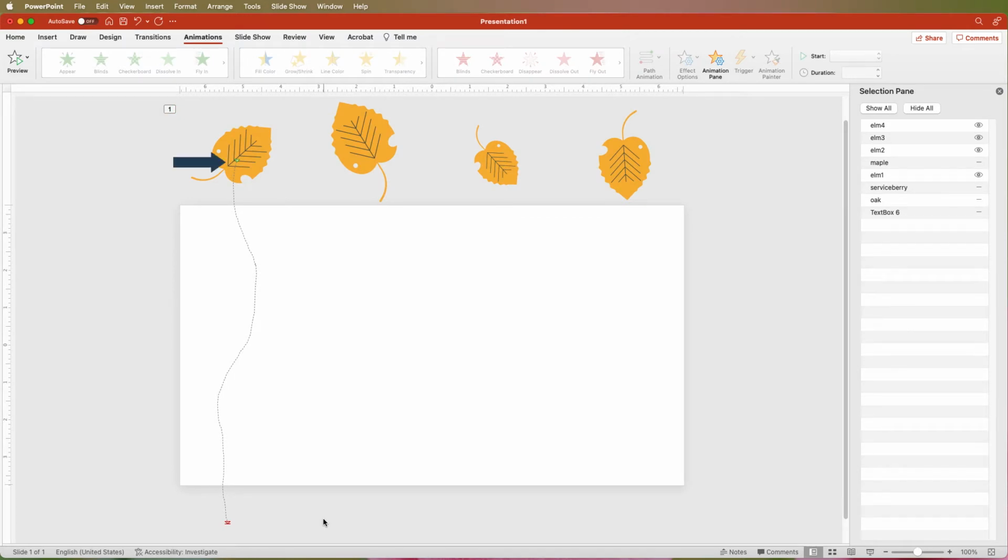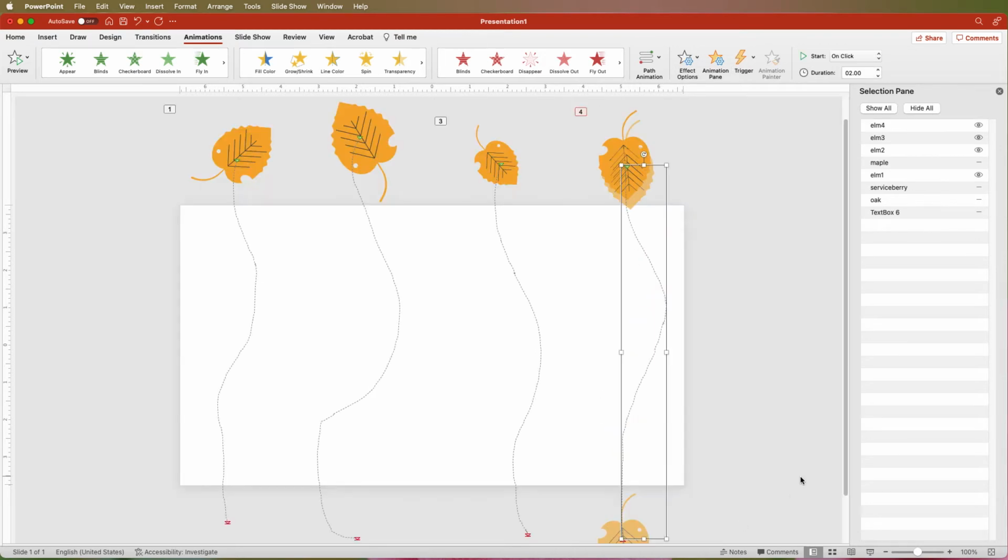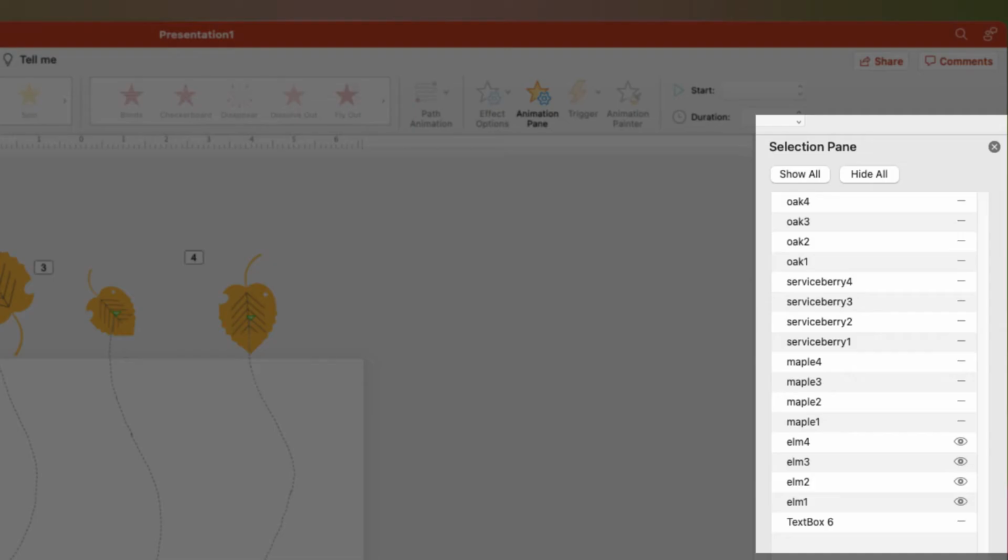The green dot is the starting point and the red dot is the ending point. Add a freeform path motion to the rest of the visible leaves. Now hide those leaves. And repeat these steps for the rest of the leaves. In total, you should have 16 leaves.